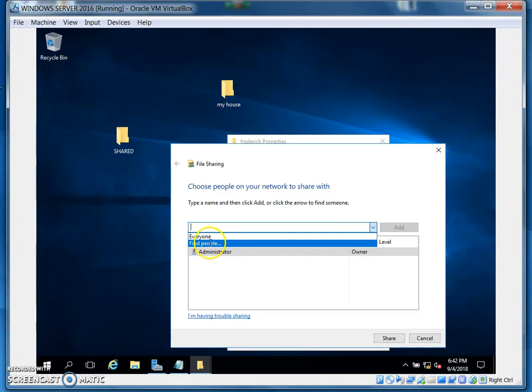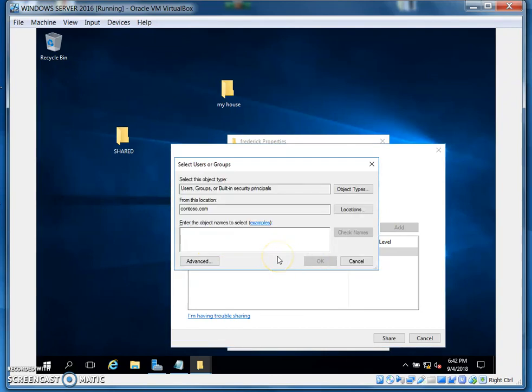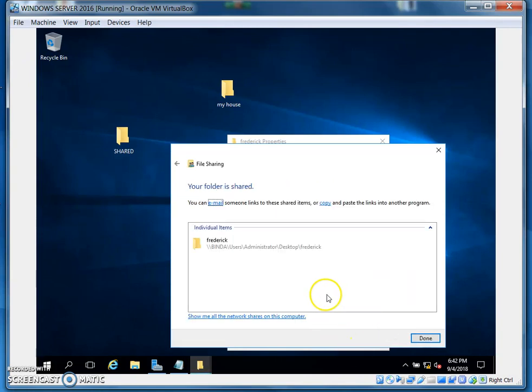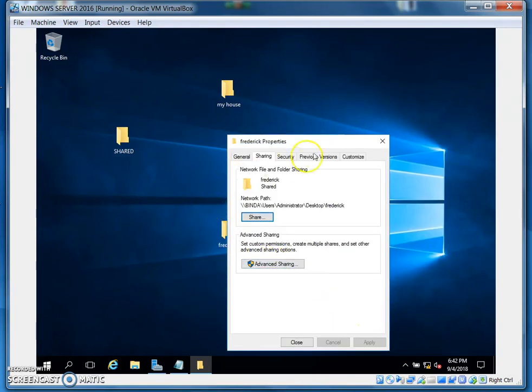I say find people. I want to share this folder, let's say with Daniel, who is a user or a group if you want. Daniel is there. I can give Daniel rights. Read is the default, so read. You can say read write. And you say share. Your folder is shared, and that is that.